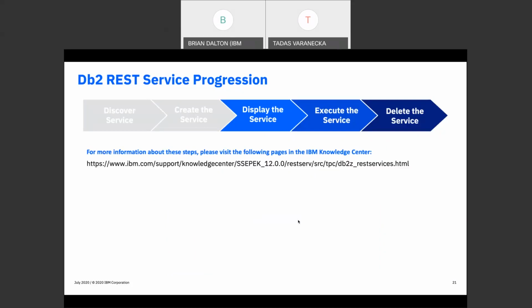Displaying the service is going to be done mainly by an application developer to understand what a service is doing. It basically just displays the schema of the service so that they can understand what parameters are required, how they need to access it, and what the service actually does. They will also mainly be the ones executing the service in order to get that data back and be able to use it within their application.